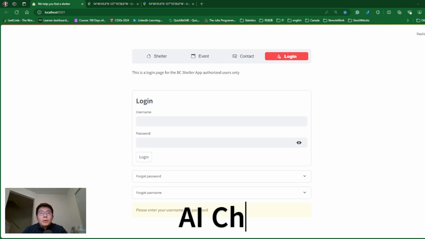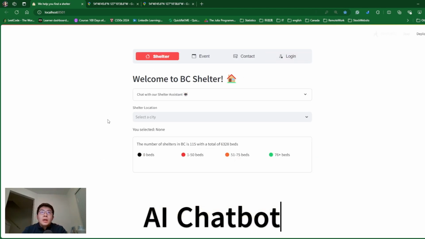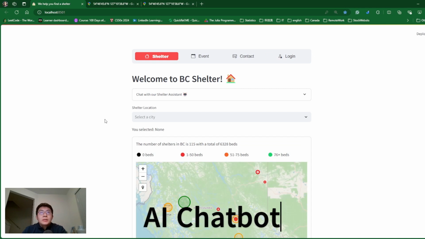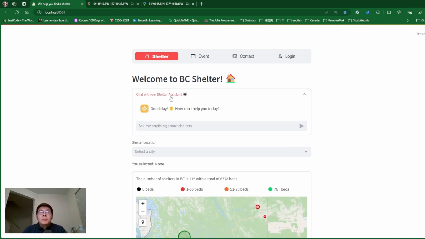The second component is the AI chatbot. The AI chatbot is tucked into an expandable section to keep the whole interface clear. Let me give you a small demonstration. Can you list all the shelters in Surrey?